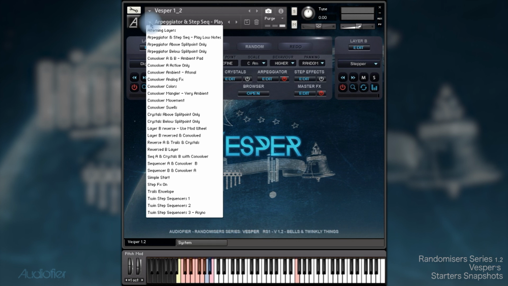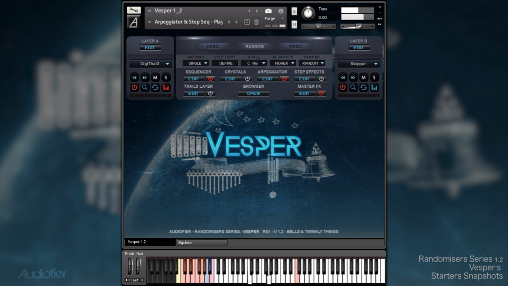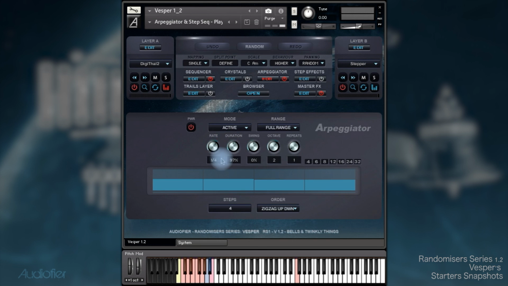This is arpeggiator and step sequencer play low notes. This is quite fun. And we have the arpeggiator playing quarter notes, as you can see from here. And each arpeggiator note is triggering the step sequencer's phrase. And the motion is zigzag up and down, so it's not straightforward. If we switch the arpeggiator off, you see the sequence is quite simple. And if I just switch on the arpeggiator, you see how the main notes are alternating and back all together.